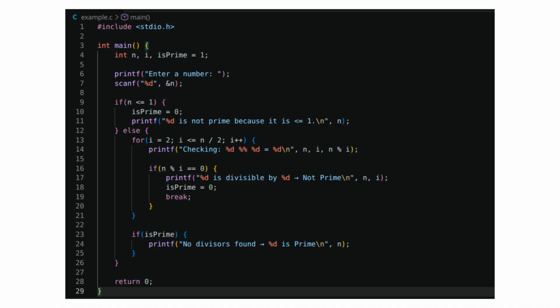Now here's where the upgrade starts showing up. On line 9, we check if the number is less than or equal to 1. If it is, we set isPrime to 0. But look at line 11. This is new. We're now printing a clear message telling the user exactly why the number isn't prime. It literally says this number is not prime because it is less than or equal to 1. See how much more helpful that is? Instead of just saying not prime, the program is actually explaining its reasoning. That's the whole point of this upgrade, to make the logic transparent.